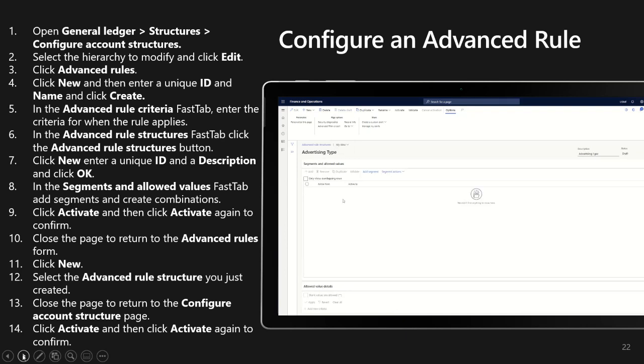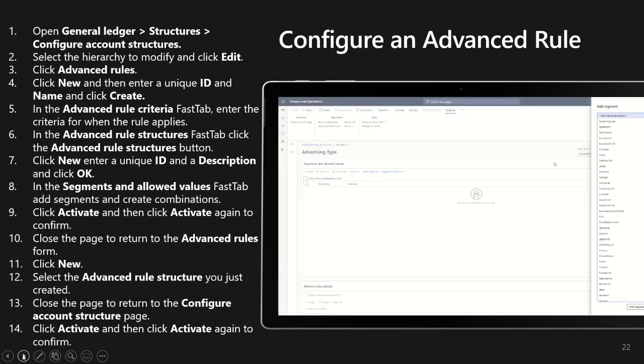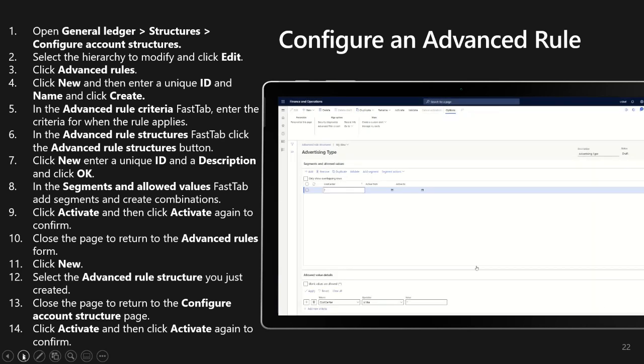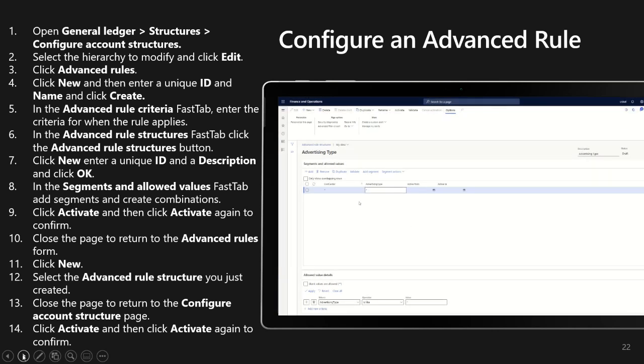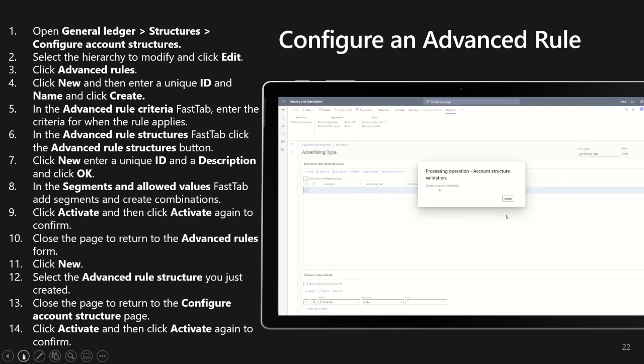Again, I'm calling it advertising type. And then I add my segments. So I add the cost center as my first segment. And then I add a second segment for the advertising type. I could come in here and set up different allowed combinations if I want to allow blanks and so on. I can rearrange these. All the same things you can do with the account structure, you can do in an advanced rule structure.